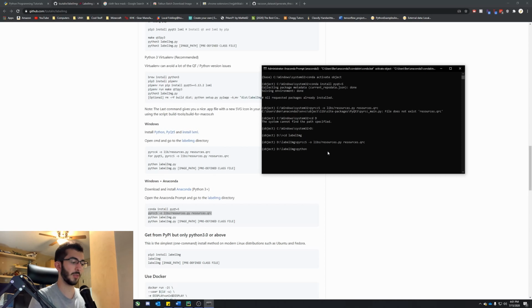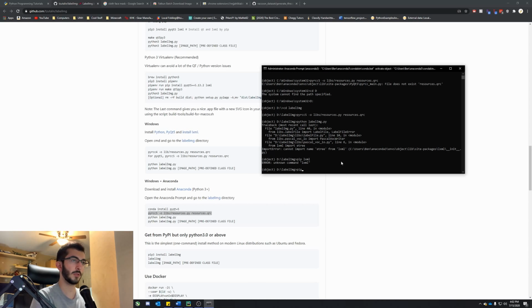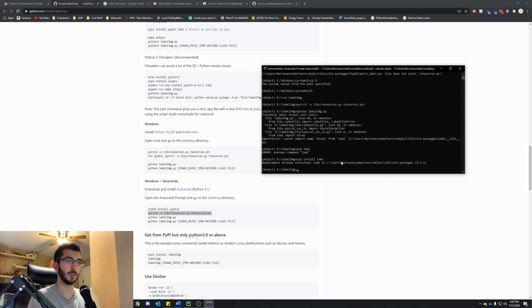So now we just got to say Python label image. Cannot import name entry. Oh, we might need to install XML again. Let's try that. Whoops. Pip install LXML. There we go. Let's see if it's going to run.